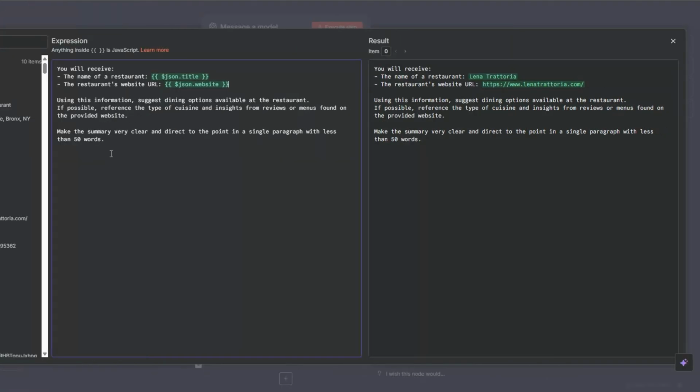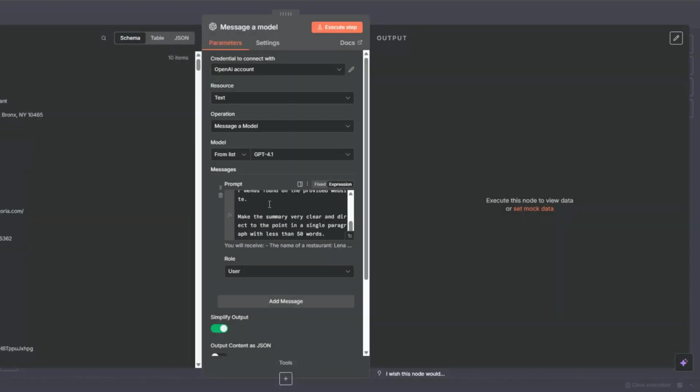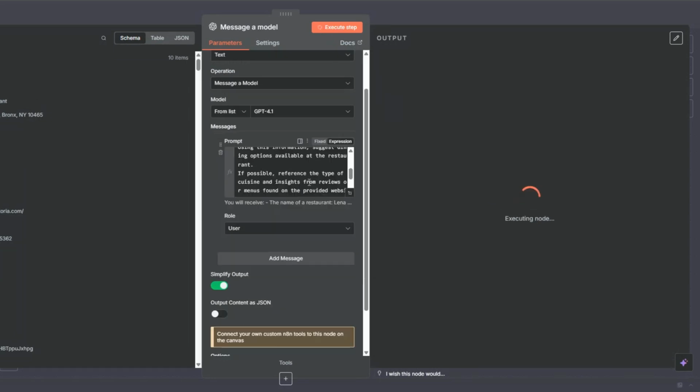Using this information, suggest dining options available at the restaurant. If possible, reference the type of cuisine and insights from reviews or menus found on the provided website. Make the summary very clear and direct to the point in a single paragraph with less than 50 words. So here I'll click on back to canvas. And then here I'll click on execute step to generate the cuisine offered by each restaurant.